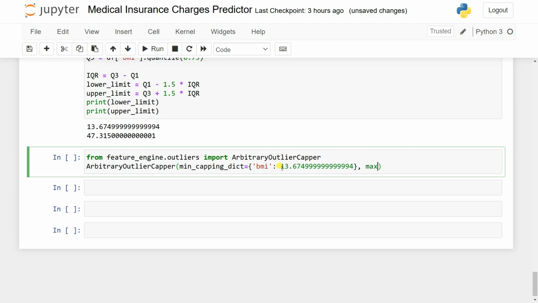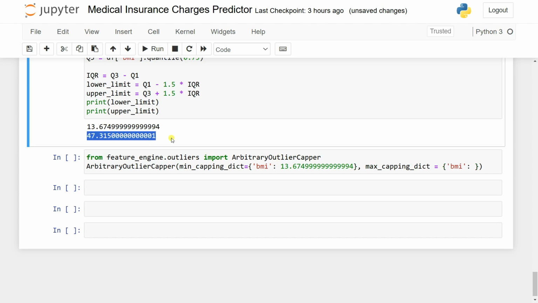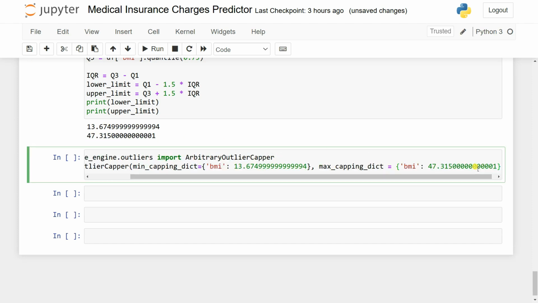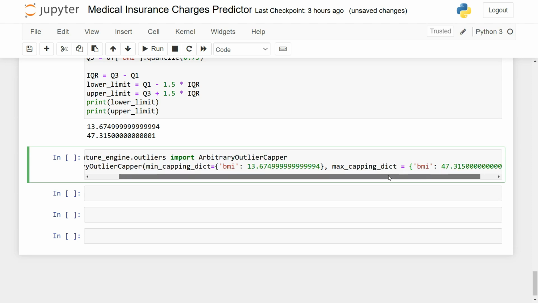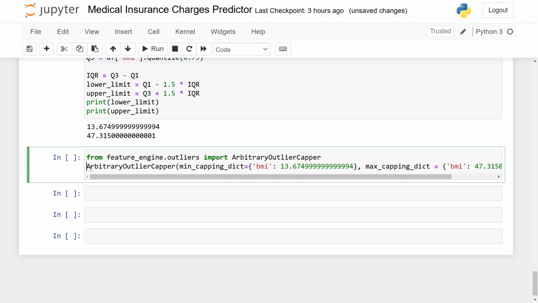The maximum capping dictionary, so let's say max_capping_dict, and then we're simply going to give it BMI, and we can give it this 47.31. We can copy this out and paste it here. After that, we're simply going to store it inside a variable. Let's call it arb.